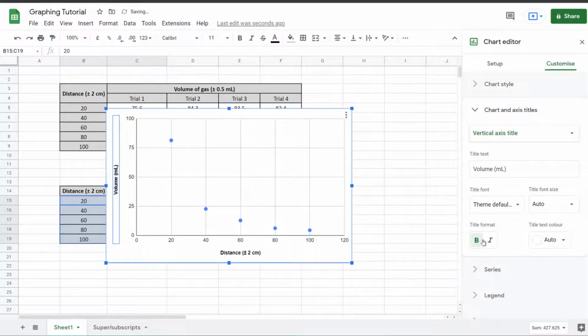And I want to bold this as well. Looks nice. We got volume, we got its unit. We don't have to say plus or minus anything here because the uncertainty is going to be shown using the uncertainty bars. Okay, good. Text, good. Font size is good. We can increase it. If you think that it looks better bigger, then you will change it.